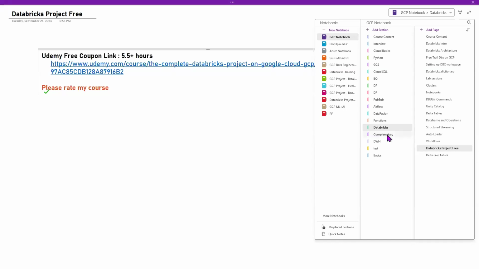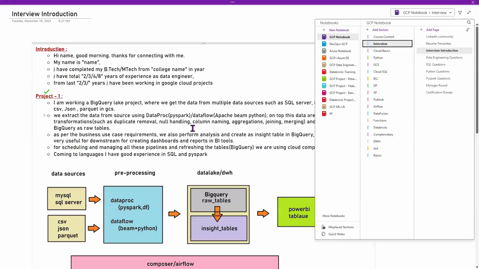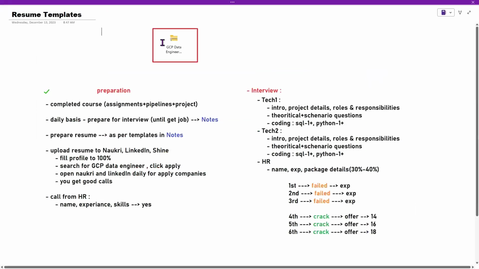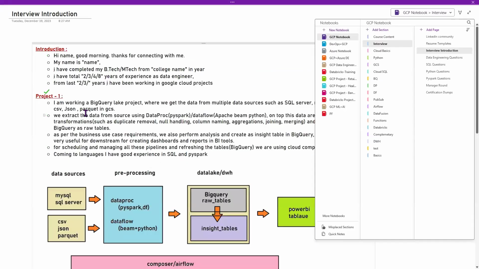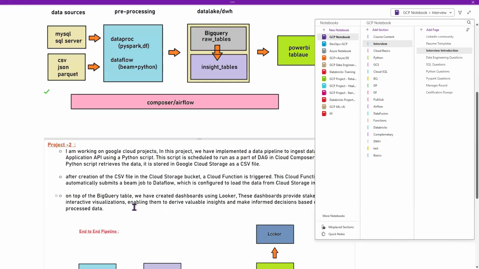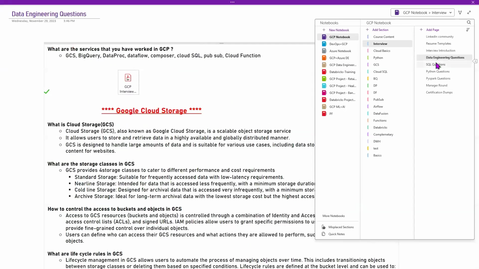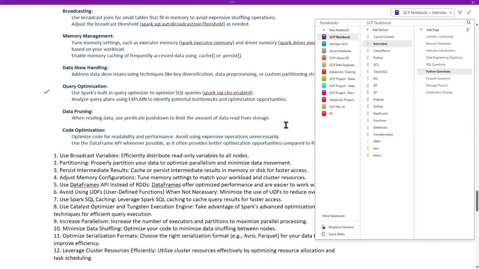In addition to that, by the end of the session, I told you, you will have an interview section where you have my LinkedIn community. You can prepare your resume. Resume templates are there, and you can create your resume according to them. And interview introduction, project 1 explanation, project 2 explanation. I make everything really easy for you so that you can make yourself useful for everything. Data engineering questions are also there, SQL coding questions, Python coding questions, and commonly asked questions.